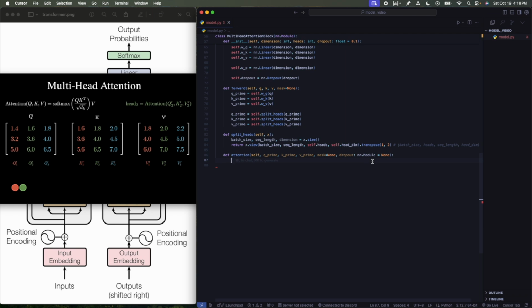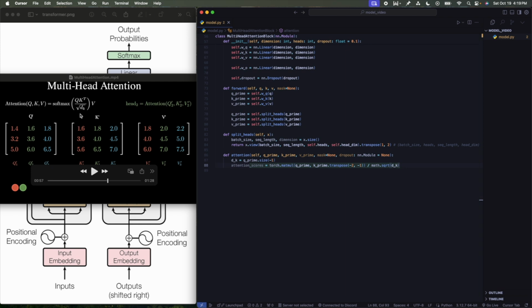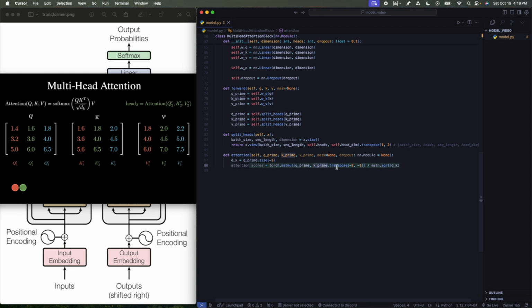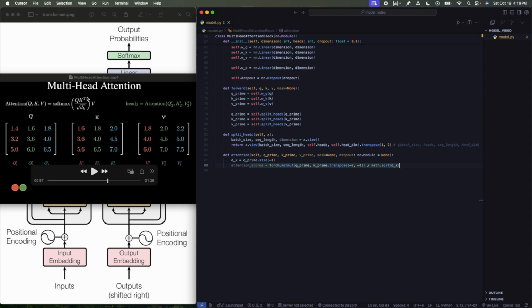For our attention, let's just specify what DK is. DK is just the dimension here. Q prime dot size and -1 is just this. Remember that -1 means the last index. So that's what DK is. We want to calculate their attention scores. And remember, here's the formula. Basically, we have the square root of DK here, and then we multiply Q prime and K prime, and we, of course, transpose the K prime. So that's this term right here.